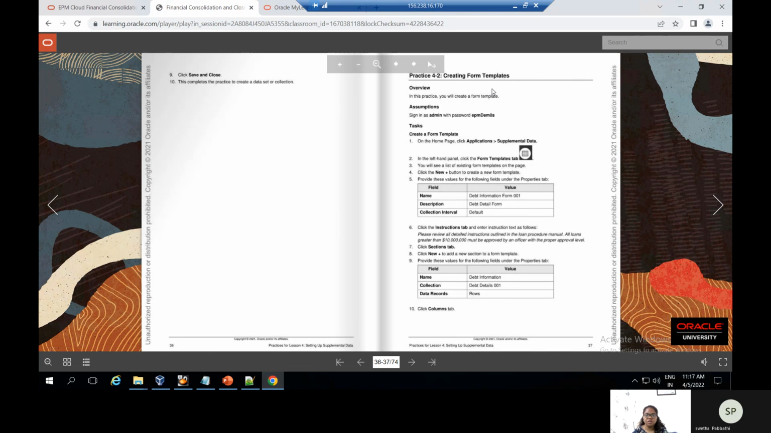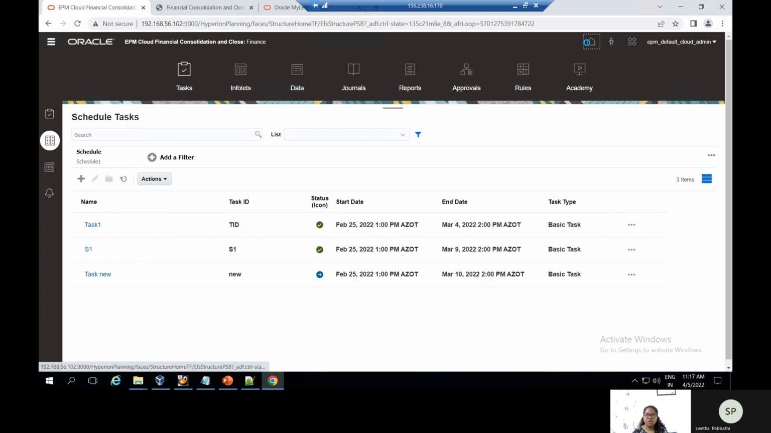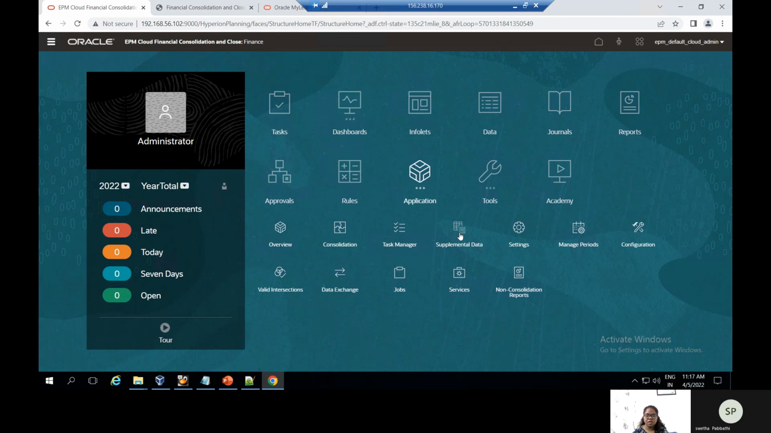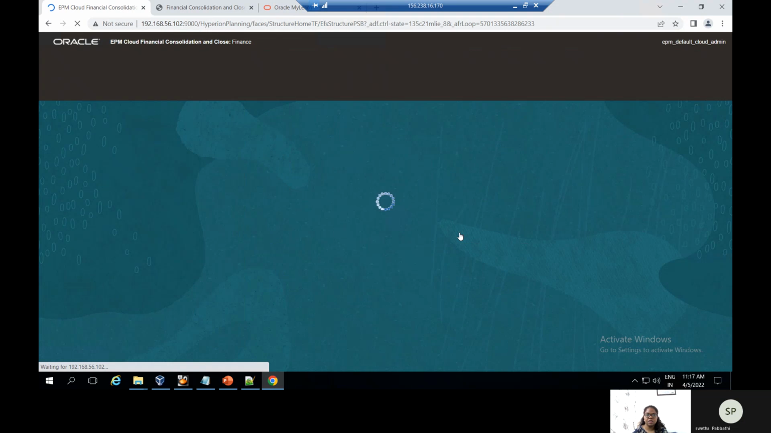After that, we go to the create from templates tab. First, we'll look into this. Click on the home page and click on the application cluster. And on that, we'll click on the supplemental data.